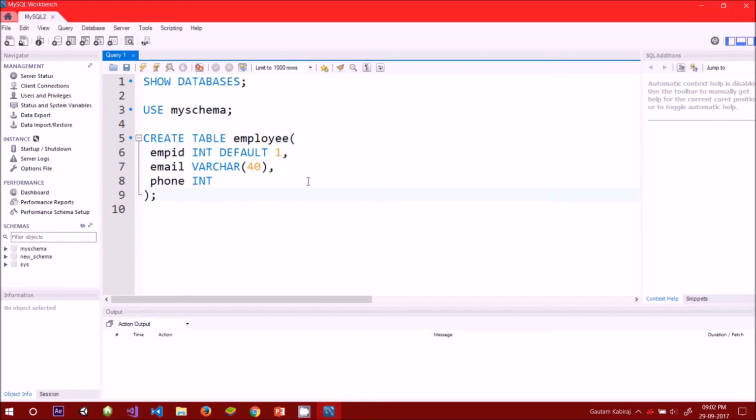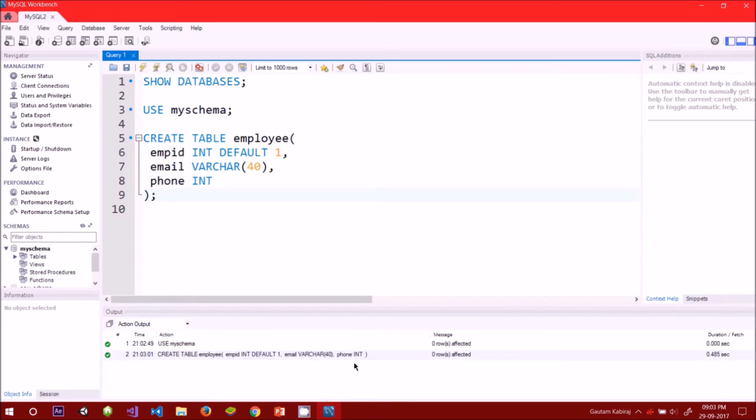First of all, we need to get into the database before creating the table. So I'm just going to fire up this query that says use my schema. Just run it, and at the bottom you will see 0 rows affected, which means we are now inside this database, and right now we need to create this table. So I'm going to execute this query. At the bottom you will see create table, with a green tick, which means it was successful.